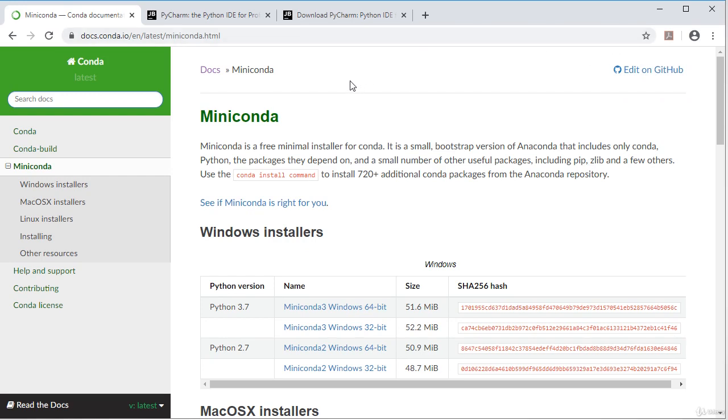Excellent. So here we are within the web browser. So first of all, we need to download and install Miniconda. For that, we go into this website, which is docs.conda.io/en/latest/miniconda.html. And here we have the options for installation. First, we have Windows, as we can see, Python version 3.7, and the corresponding Miniconda 3 Windows 64-bit installer.